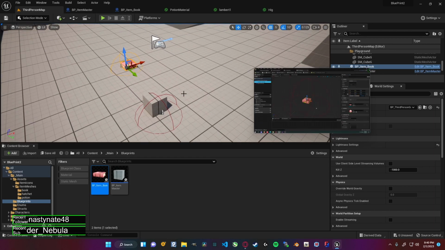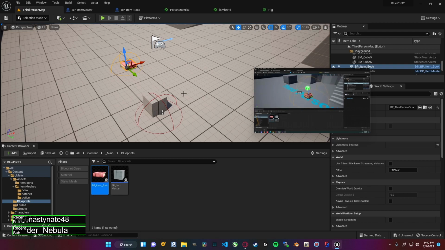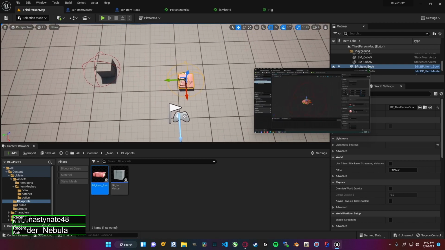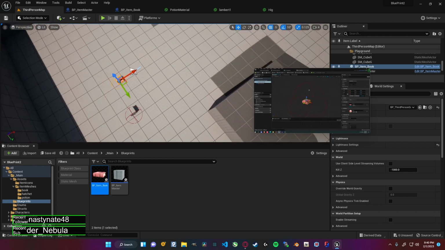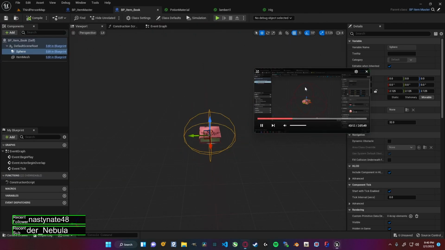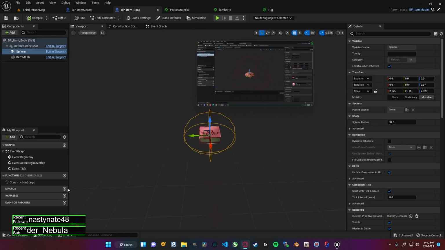All right. So now we have our book mesh just like that. That's so cool. Now we want to set the item information.